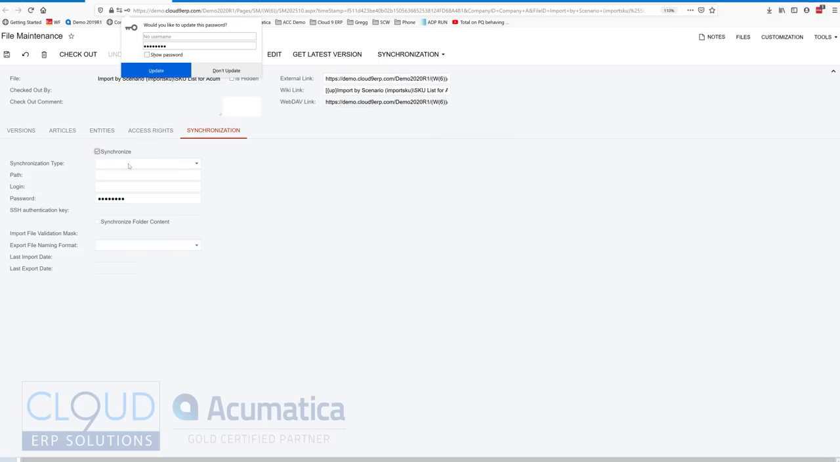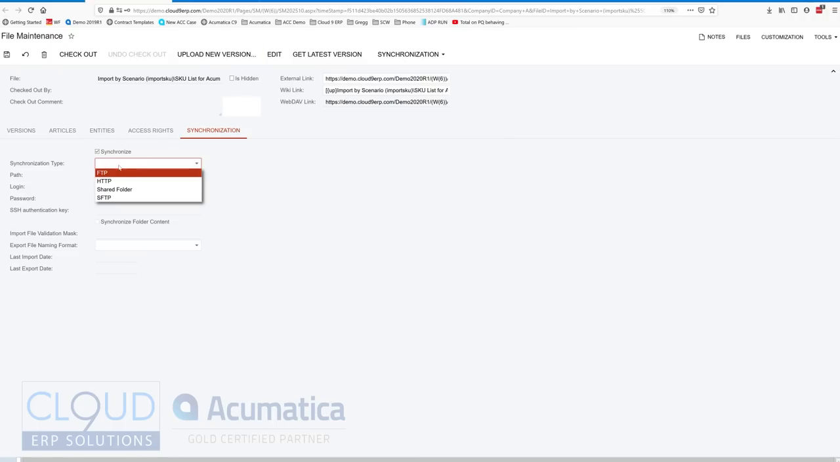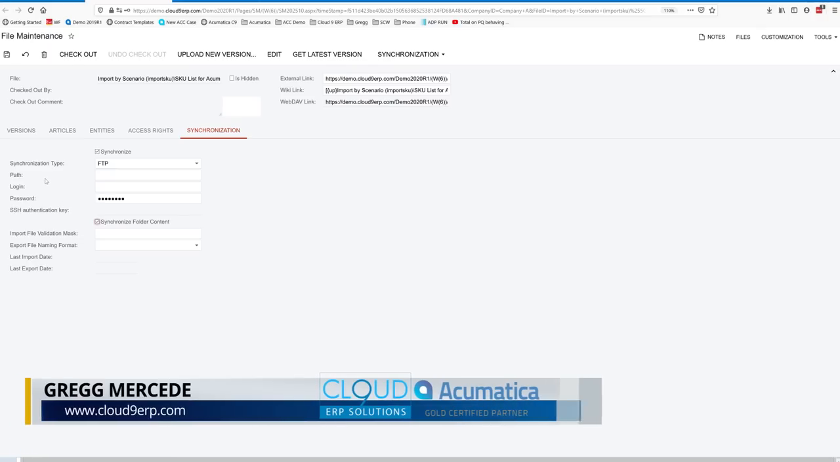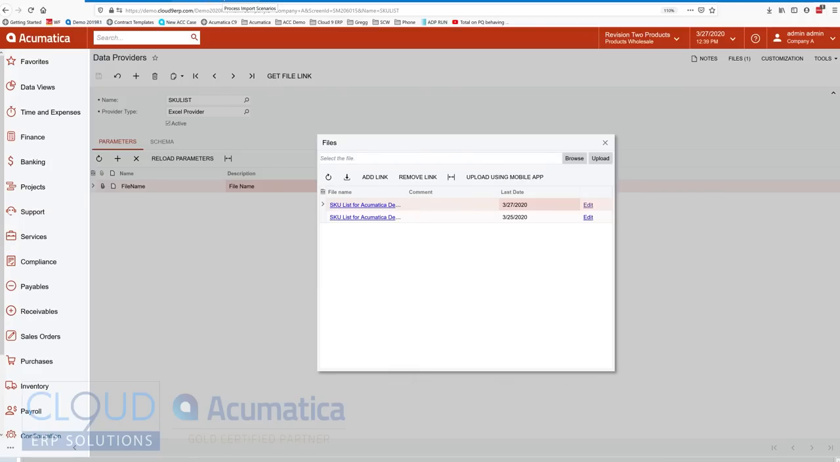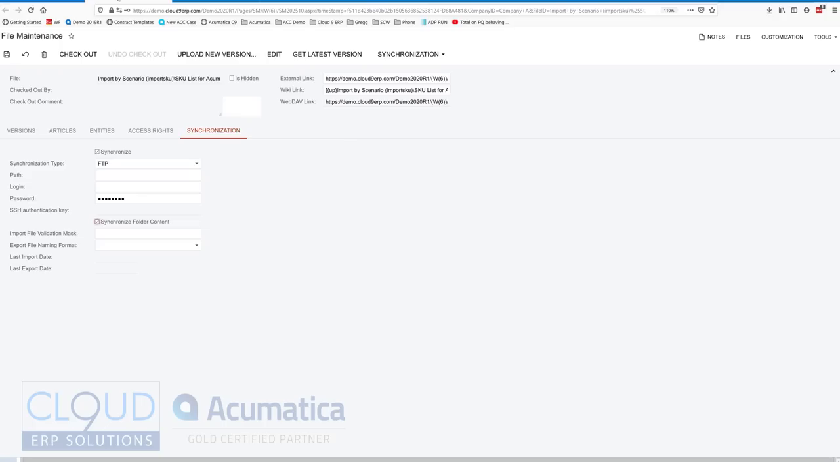So if we click Synchronize, this gives us the ability to have Acumatica automatically update this file based on an FTP, HTTP, or a shared folder, or a secure FTP. So when you select these options, you can put in your path, your credentials, and Acumatica will synchronize the folder content with all of these options. So you could run this schedule, maybe at 6 o'clock in the morning, get your latest file from an FTP site, then run your import shortly thereafter, and Acumatica will take this brand new file from our data provider over to the import scenario and run the import. So this can be very useful for running imports on a regular basis with little or no input.